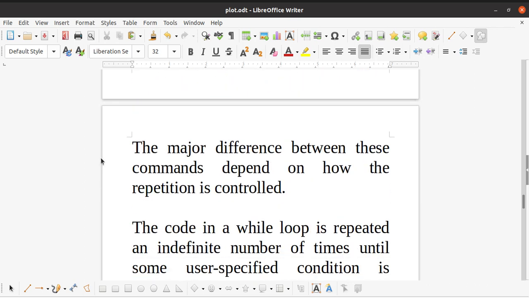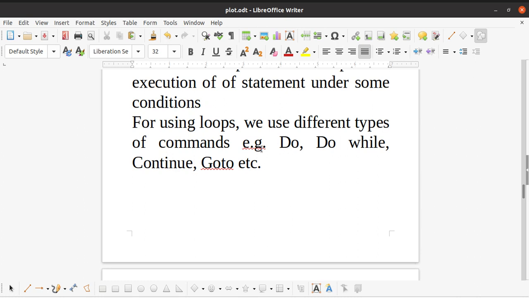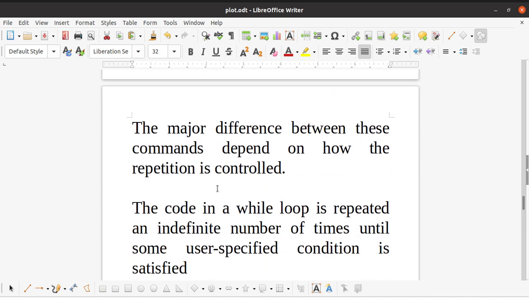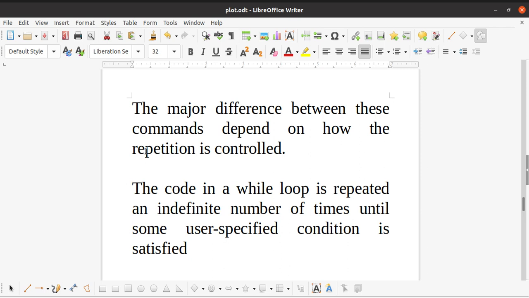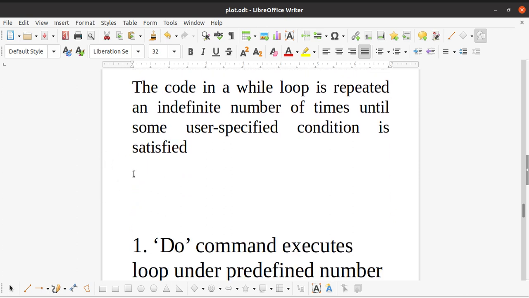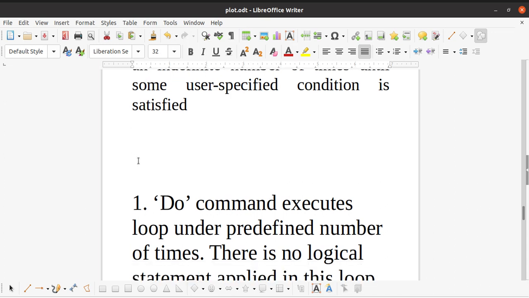The major differences between these commands depend on how the repetition is controlled. The differences among these four commands depend on how the repetition of these loops is controlled. So the code in a while loop is repeated an indefinite number of times until some user specified condition is satisfied. You will understand this statement after writing the code using the do while loop, and there are some differences.